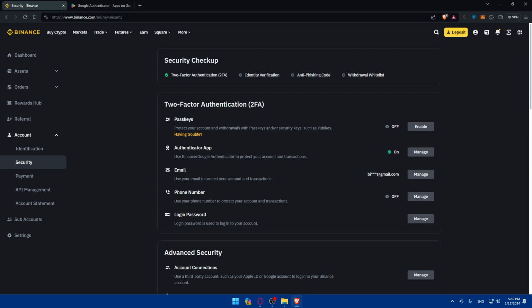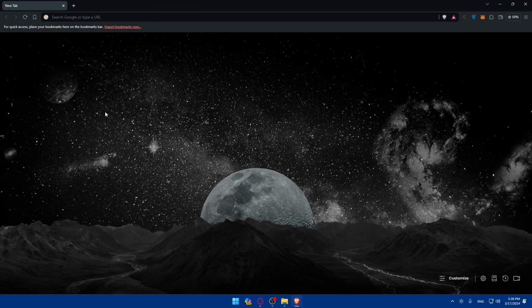So there you have it. You now know how to activate the 2FA on your Binance account in 2024. With the 2FA activated, your digital assets are now better protected against any unauthorized access. So keep your authentication method secure and continue enjoying secure trading on Binance. Thank you for prioritizing the security of your crypto assets.